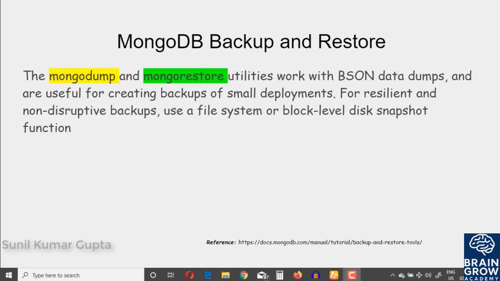So MongoDump is the utility to dump the data. Dump means we are going to create a backup of the MongoDB database. So we use the MongoDump utility to create the backup of the existing database. And MongoRestore is another utility. With the help of the MongoRestore utility, we will be restoring the MongoDB database from the MongoDump. So with the dump, we will create the backup, and with MongoRestore, we will restore back the database from the MongoDump. Okay, so these are two utilities, and these utilities work with the BSON data dumps.